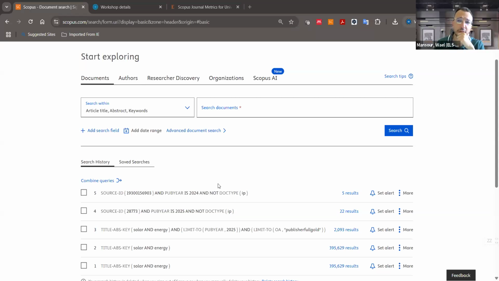I can see sources, but cannot see the documents. Now, you have the toolbar, right? Documents, authors, researcher, discovery, organizations, and Scopus AI. But I can only see author and source. Where are you accessing Scopus from? Out of my campus? From home. Maybe home.